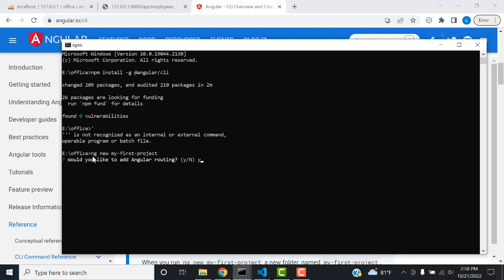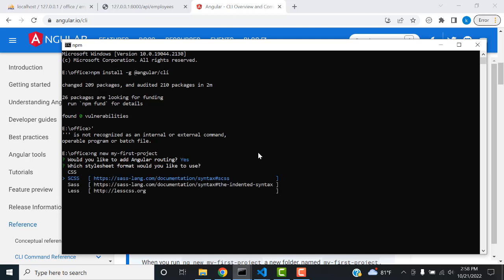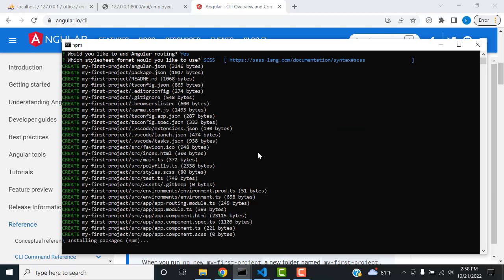You can give your name: ng new your project name. This one should be the front end. Here you have to select SCSS, which is the advanced CSS in Angular. Here you have to wait until all the dependencies get installed. Don't close anything else. Keep waiting until the process is completed.